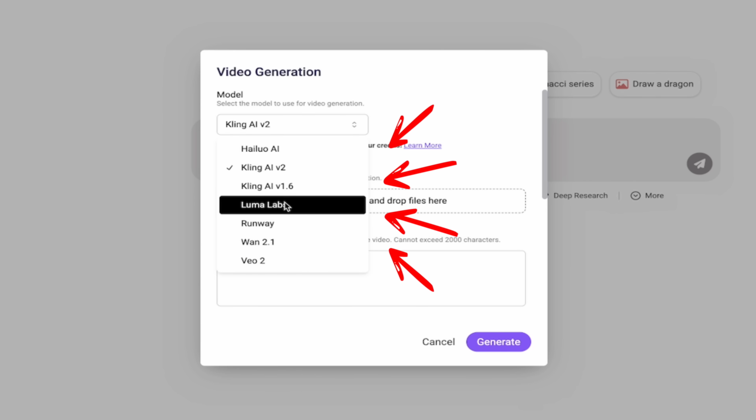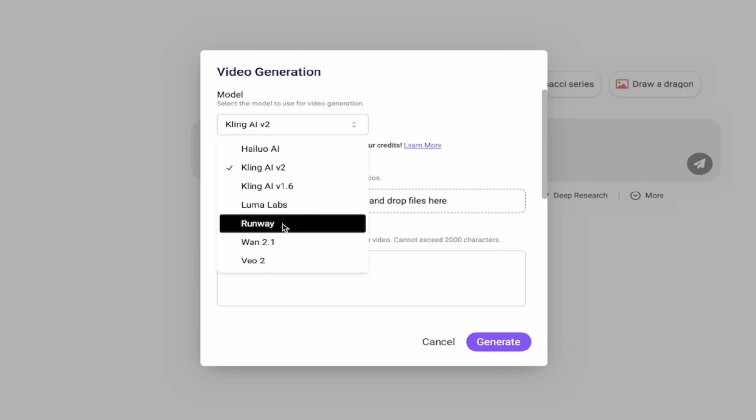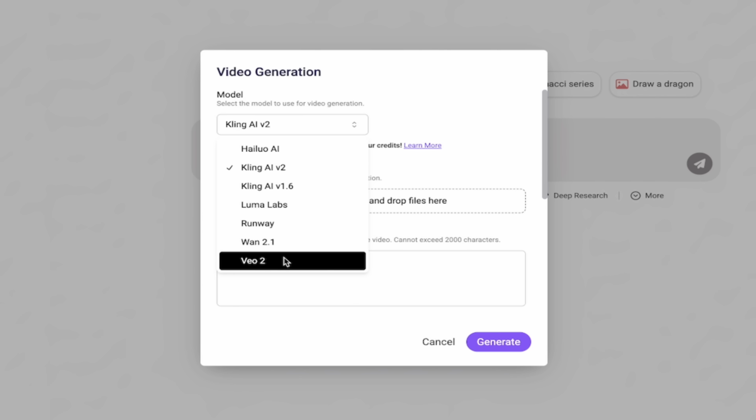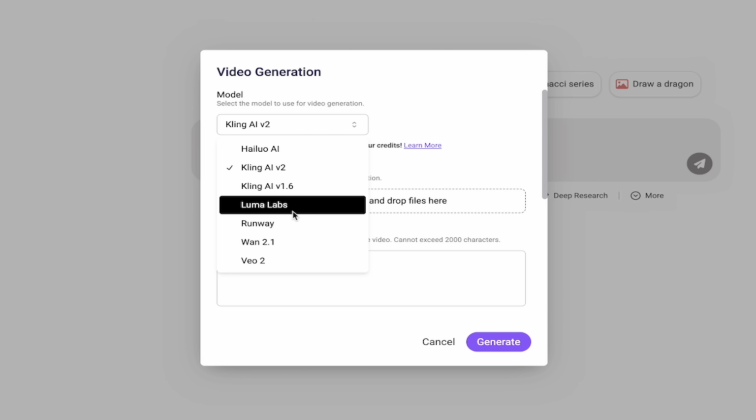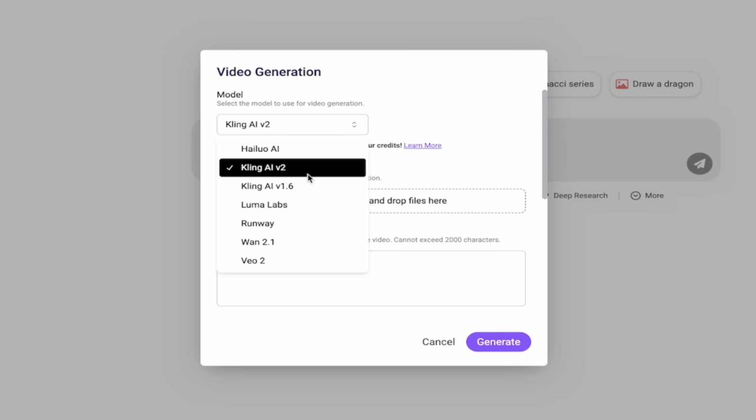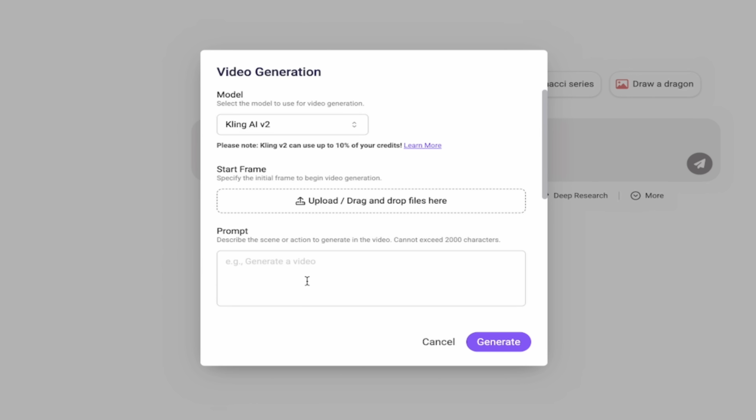There's not one model, but 7 different AI video generation models here, which is fantastic. And these are the best of the best. Hailuo AI, Kling AI version 2, Kling AI version 1.6, Luma Labs, Runway ML, WAN, VO2. It's all in here. Select whichever one that you like the best. I prefer Kling AI V2 at the moment, but do keep in mind that they continue to release new models, and ChatLLM always updates it.